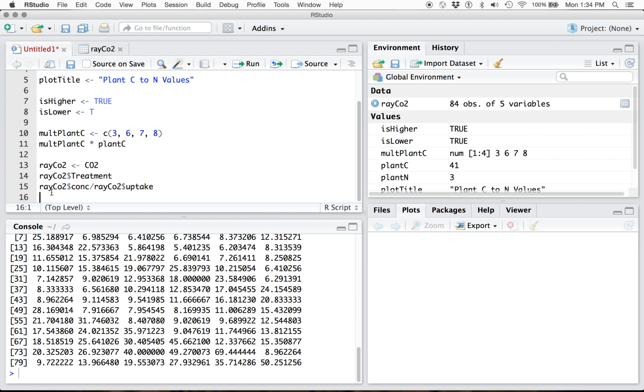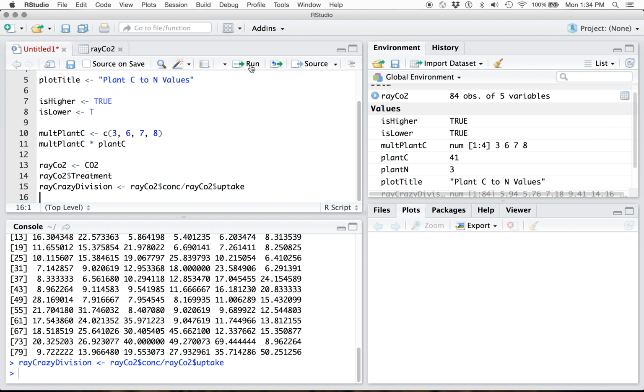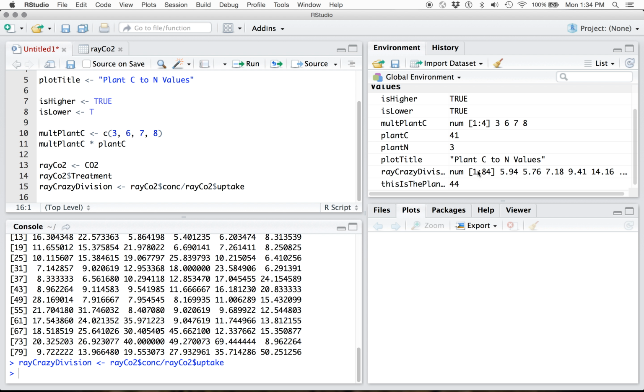Cool. If I did want to save it as an object, I could save it as ray crazy division. And then we would save all of those things as an object, right? So now we've got all that stuff. If I wanted to save that in the data frame itself, I could do that too, couldn't I? We also can. Oh my gosh, ray CO2, $, and then I'm going to make up a new column name. So crazy div. And then I'm going to just copy this thing right here, paste that thing right there, and run it.